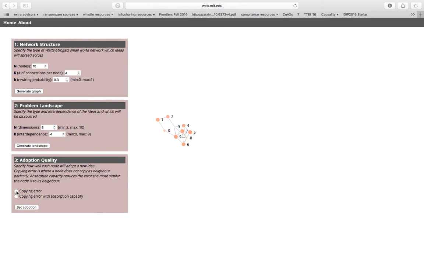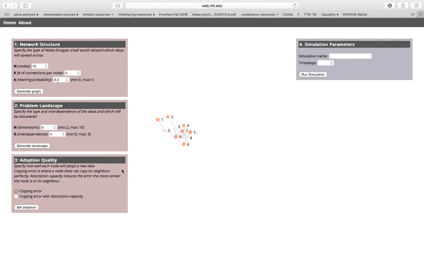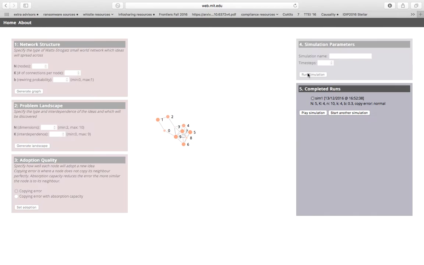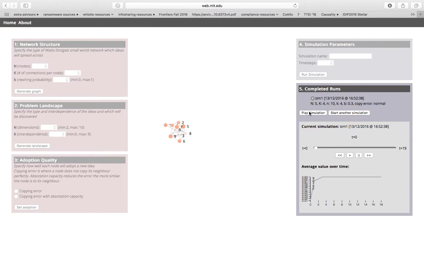So I'm going to say it's just going to have normal copying error, and I set this adoption property. And it then shows me the next thing I can set, which is what parameters I will use for the simulation. So I will just call this, say, sim1, and then I will let it run for 20 time steps, and then I click run simulation. And now it gives me this completed run that I've done right here with all the variables that I've included inside. And when I click play simulation, I now have the controls to walk through my simulation.